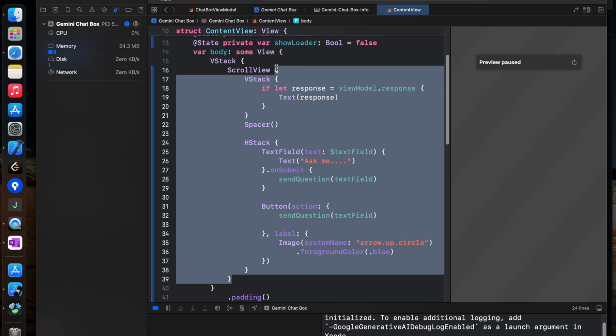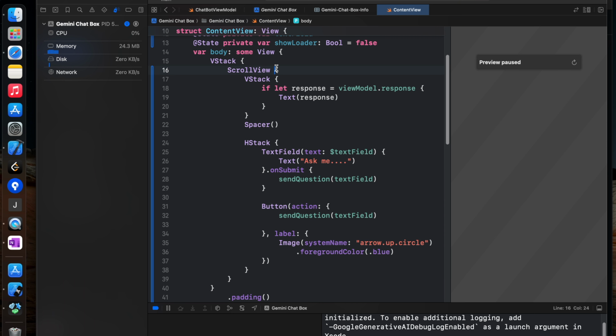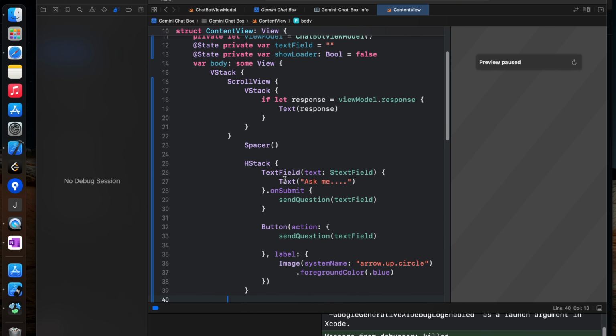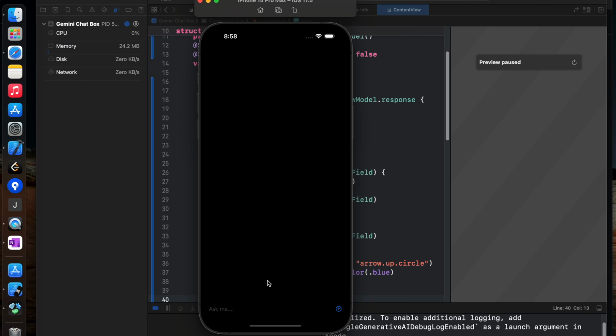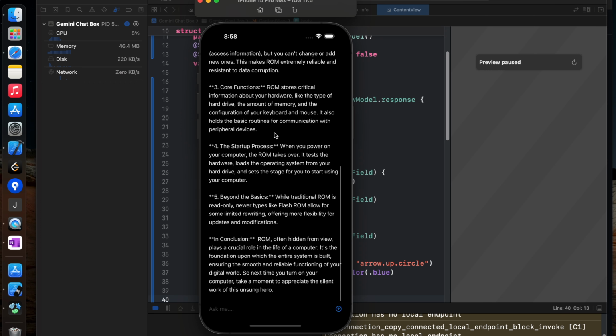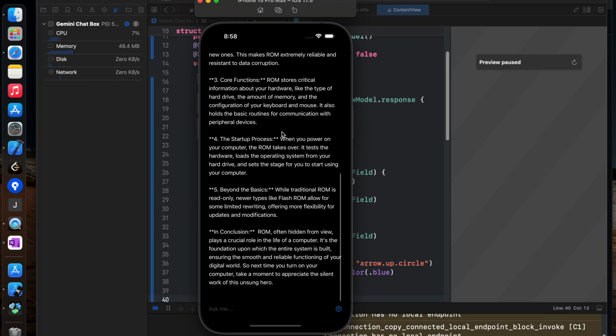Oh my bad, I put this entire thing in the scroll view. This is my VStack, and I have to put it here. One extra bracket, and you can see how a bracket also plays an important role in the view. So let's write about a computer, let's take Rome. Here is my circular view going on, waiting for the answer. And you see now it is scrollable. When you have a lot of text, you can scroll easily.